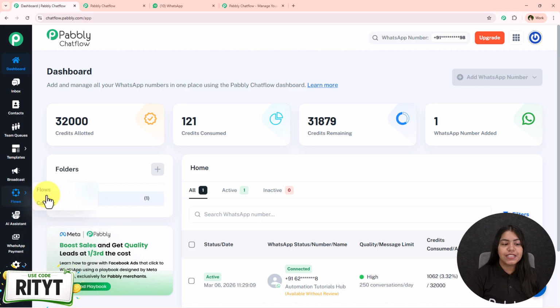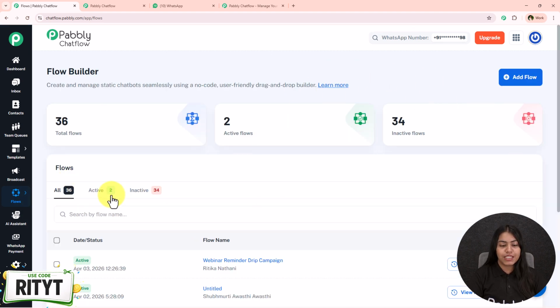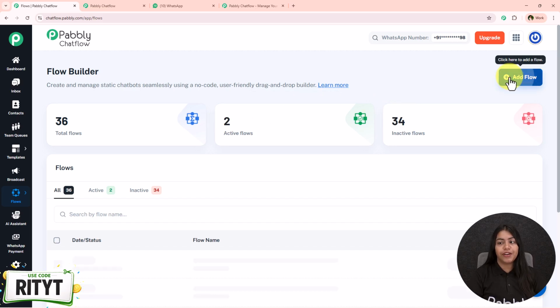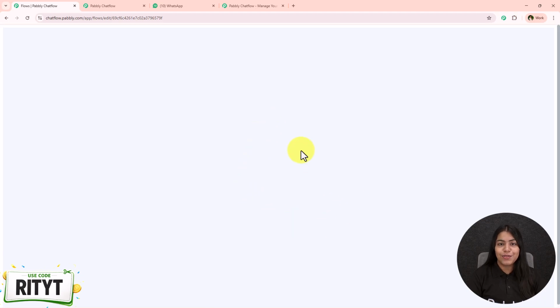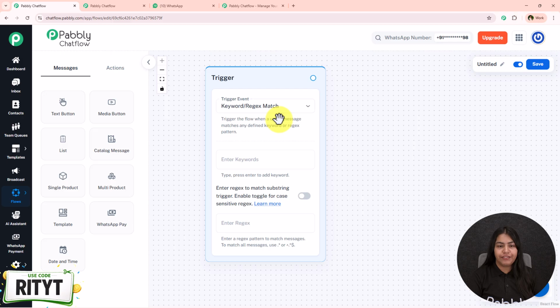So go on the flows and then go on this flows section, and once you are on this flows section, you're going to see the total flows, the active ones and the inactive ones. Now in order to create a new flow, click on this add flow button. Once you click on this add flow button, a blank flow something like this will open in front of you. Once this flow is opening, it is asking you for the trigger event. Trigger the flow when a user message matches any defined keyword or regex pattern.